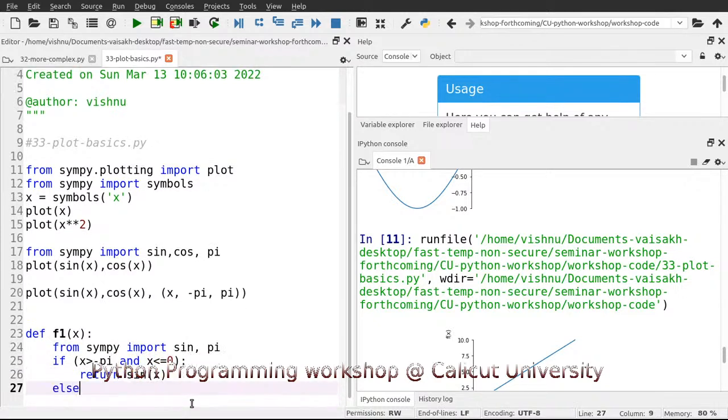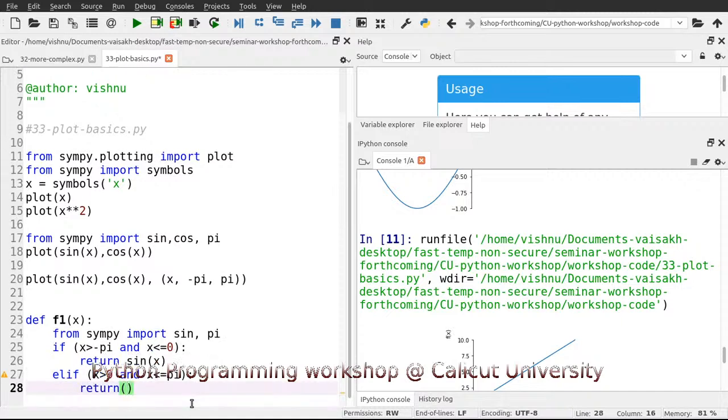On the other hand, else if we want the definition to be greater than 0 and less than or equal to pi. Return x. So this is the definition we have. I don't know whether it will work. We can just see.